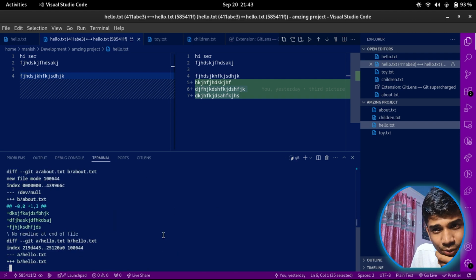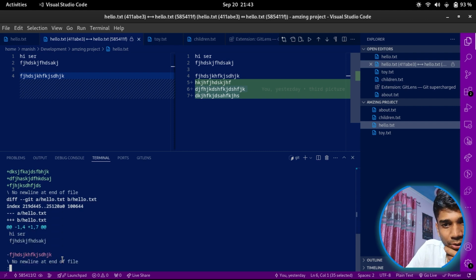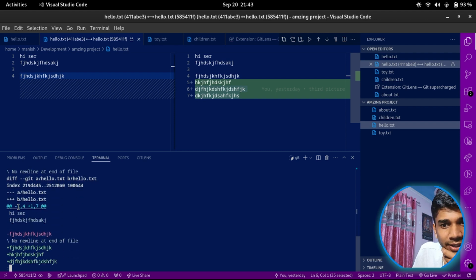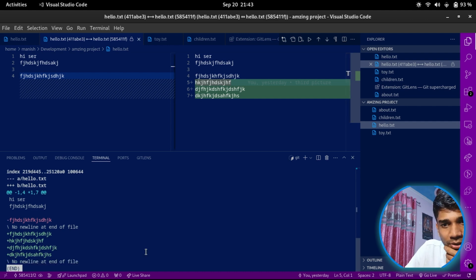So it is showing us that about.txt, you have created a new file. In hello.txt you have added something. What you have added, hit enter, it is going to show you. So "hi sir" is already there, but you have added this line. This is exactly what is over here, right? So it is showing the same thing. If you keep on going, so this is that.